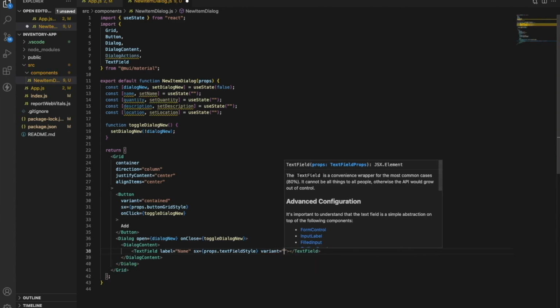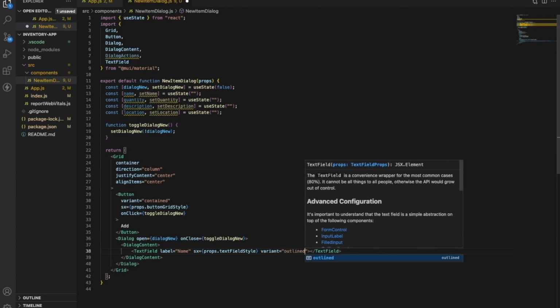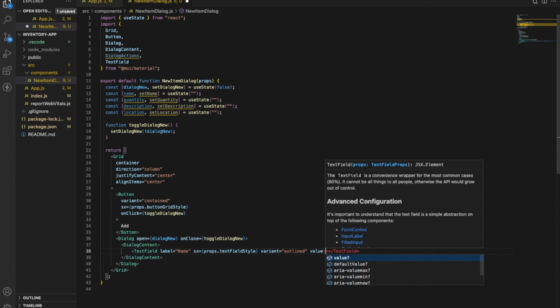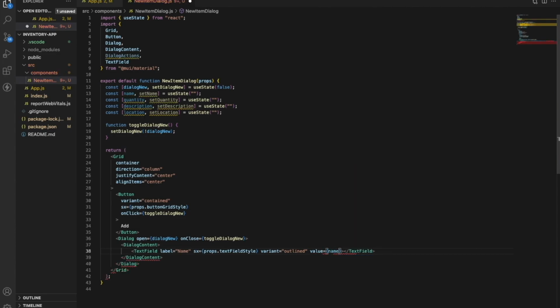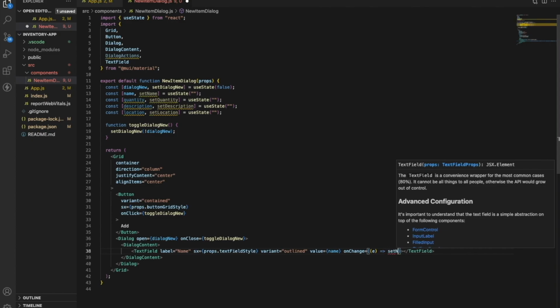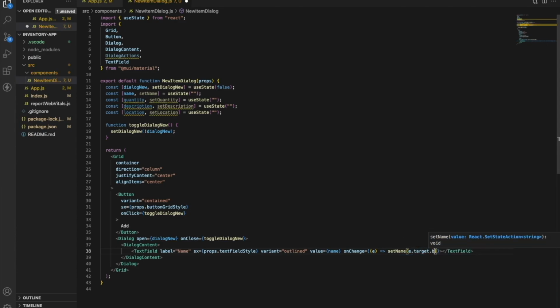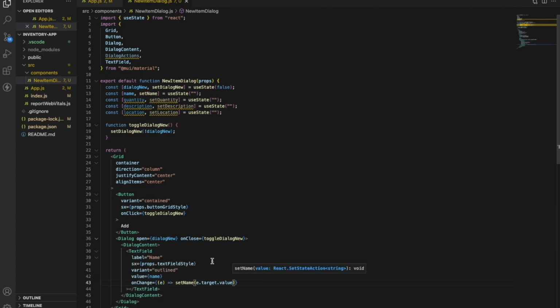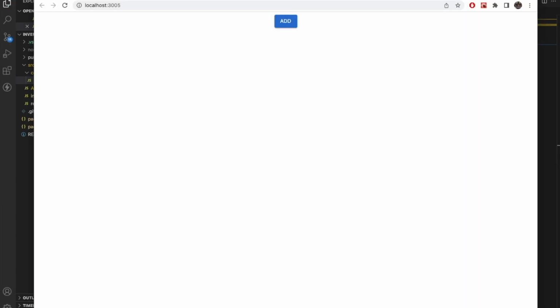We want the variant to be outlined, so that way it's not just an underlined text box, but instead the whole thing outlined. And we want to make sure that the value is the name const that we created. Now anytime we type into the text field, we want it to change to whatever we're typing. So what we'll do, we'll use onChange and use an arrow function, and we'll then use the setName function that we created earlier, and we want to pass the target value of whatever we're typing. And that target value will utilize the setName function to change the state of our name.